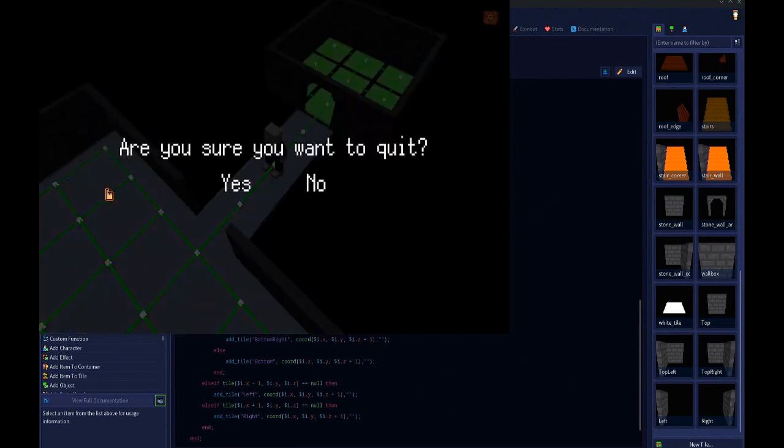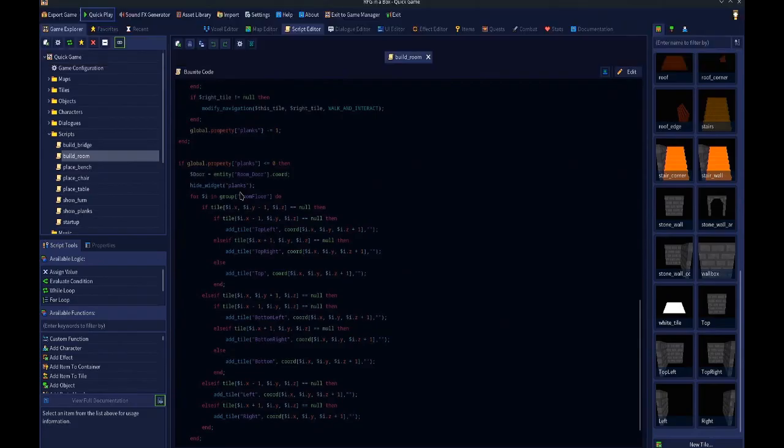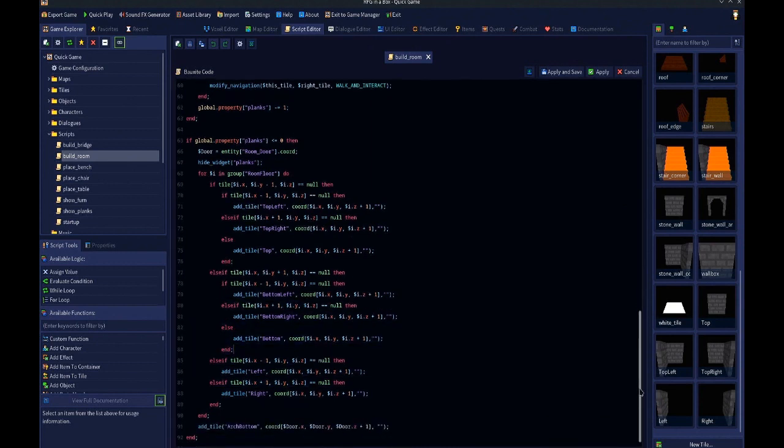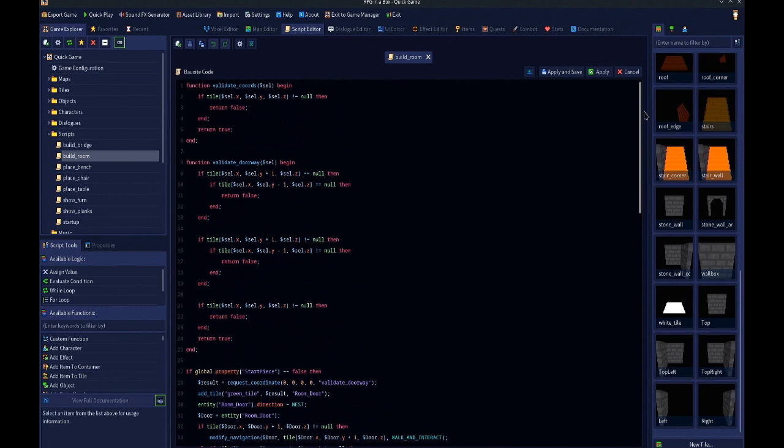So let's go to the script. This is the build room script, and it's considerably more detailed than the build bridge script. There's a fair bit more to it, but it's not complicated. It's just there's a lot to it. So let me quickly explain how I've done this.